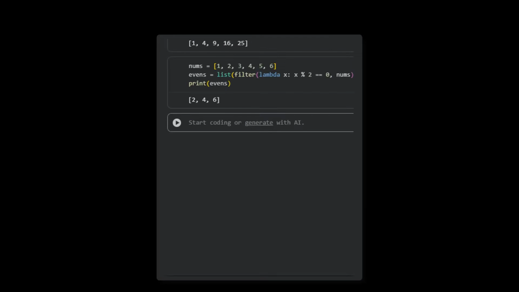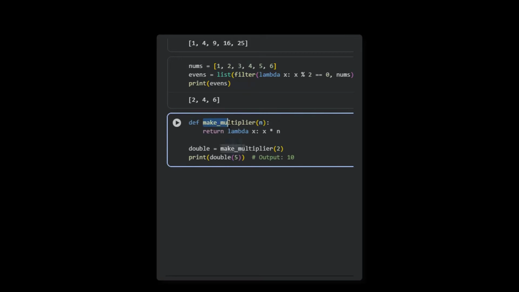Now let's see one more example where we are using lambda inside another function. I am making a simple multiplier, so I will make a function called make_multiplier and pass the variable n, and what I want to return is some operation which needs to be performed. Here I am defining it with the lambda keyword.